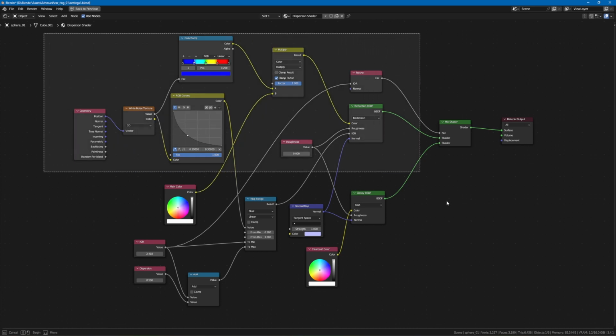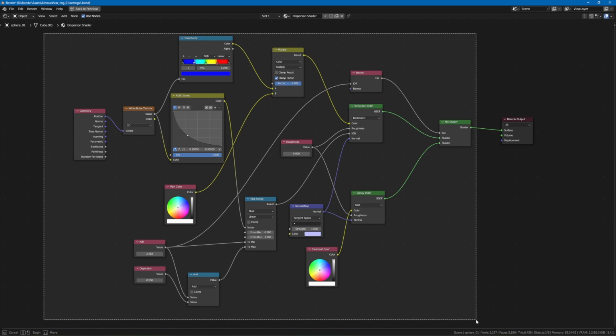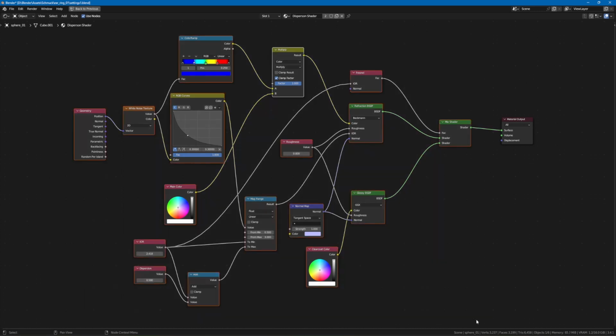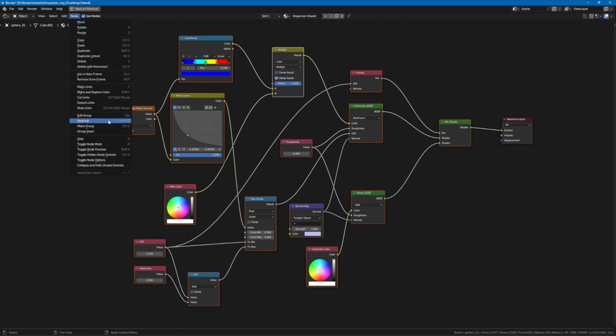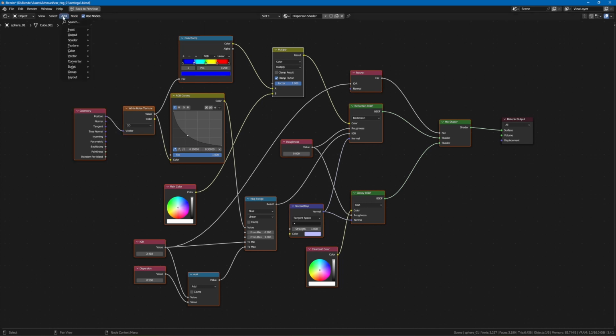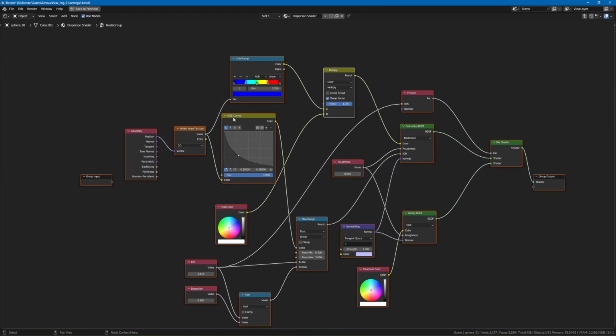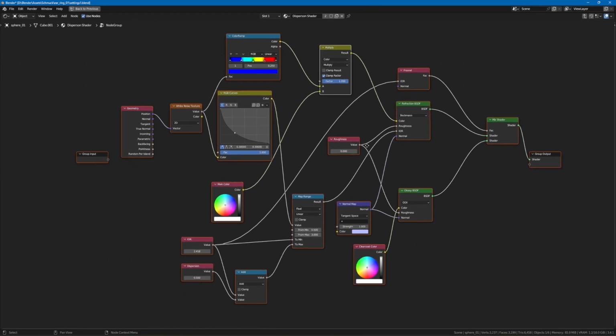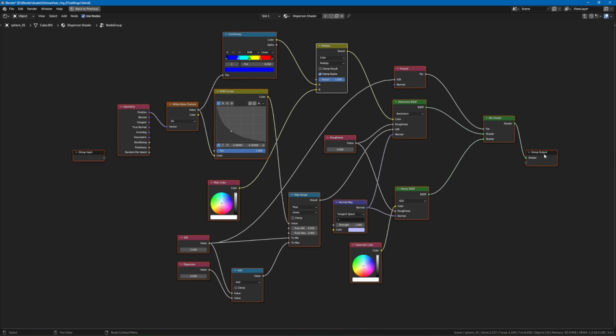We now select all nodes except the material output node. Create a group using the menu Add, Group, Make Group. We now have a group and automatically 2 new nodes are added. These are the group input and group output nodes.